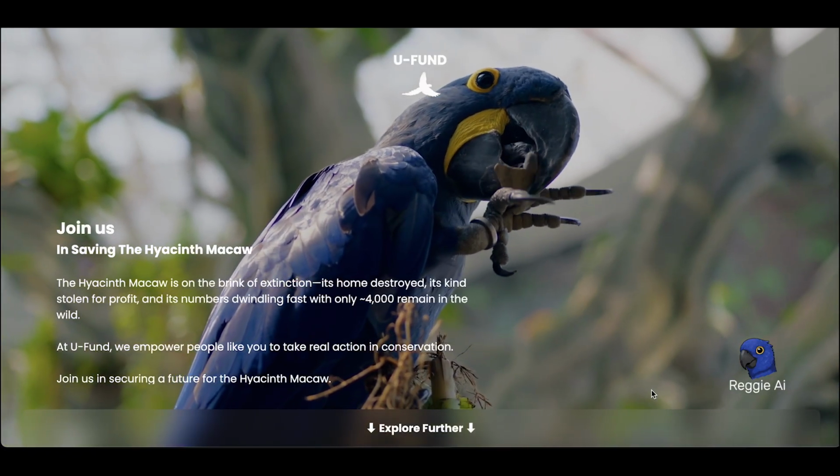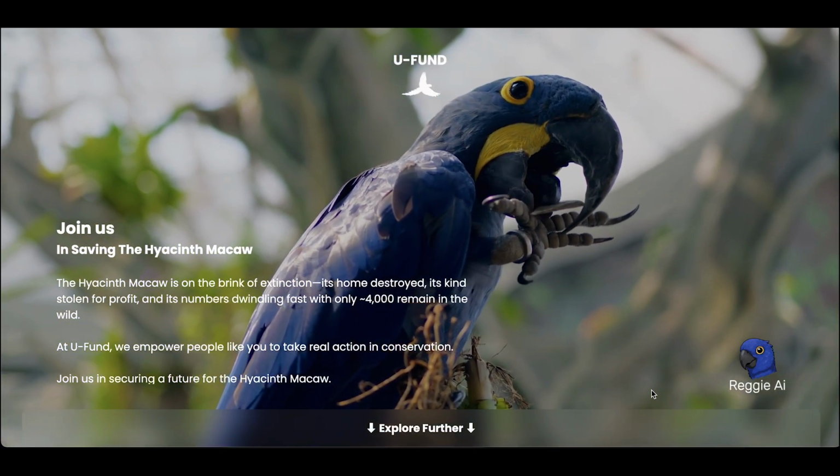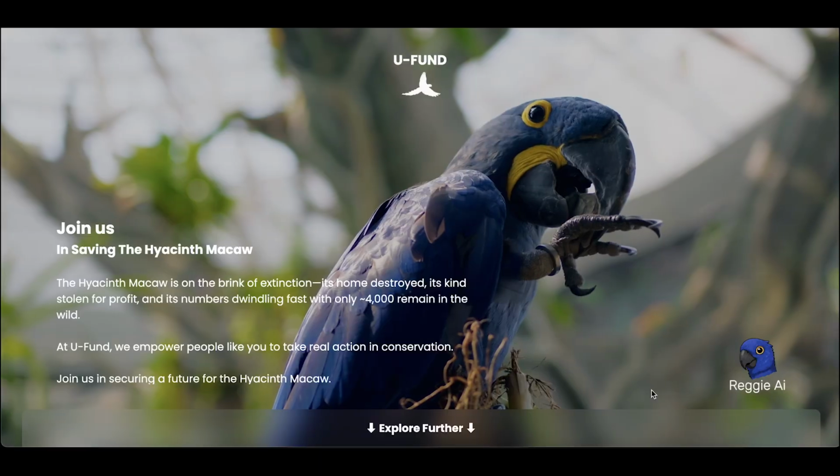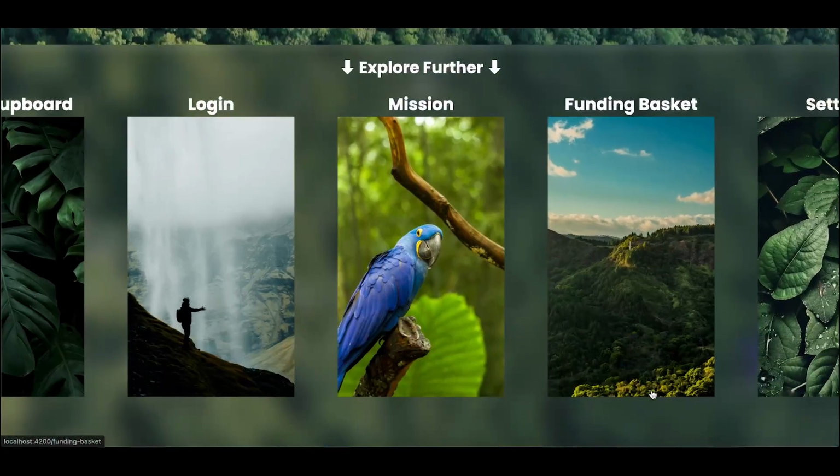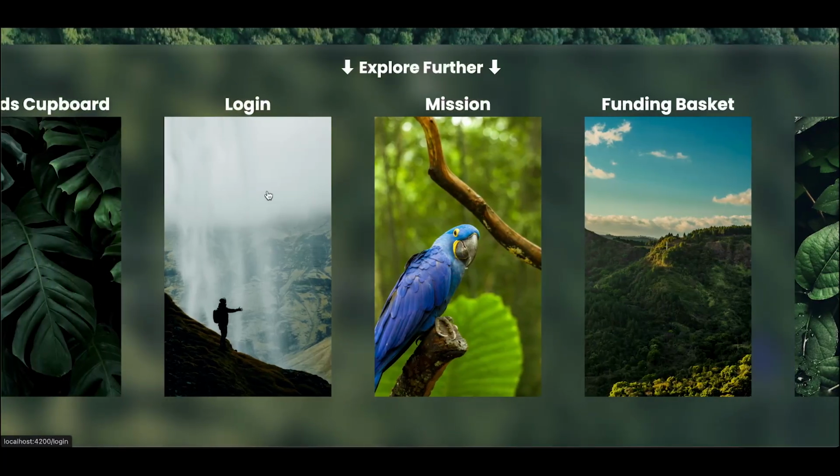Our platform is created to allow you to help in the conservation of the Hyacinth macaws, a bird that is going extinct. This is our homepage. Upon scrolling, you can see the various pages that our platform has.